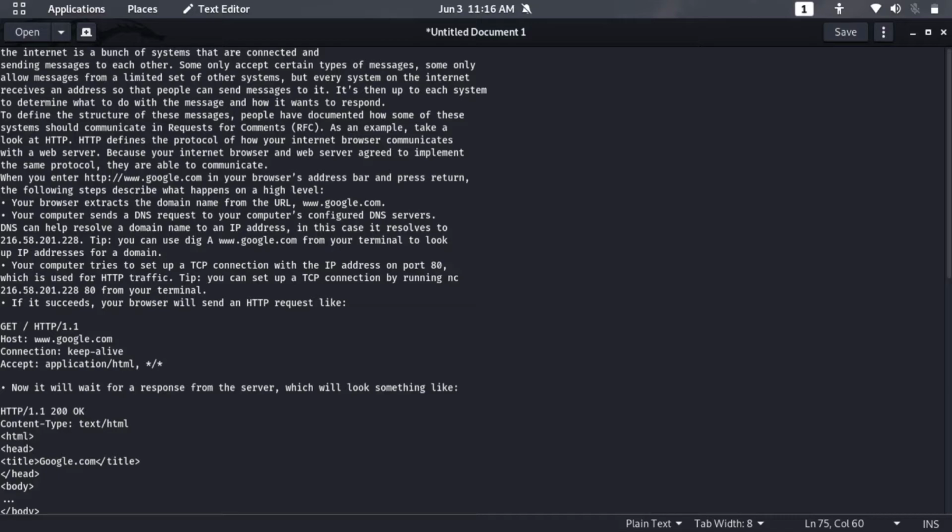This is the content for this video. Let me start reading. The internet is a bunch of systems that are connected and sending messages to each other. This is an example that I took of systems sending messages to each other. Some only accept certain types of messages, some only allow messages from a limited set of other systems. But every system on the internet receives an address so that people can send messages to it. It's then up to each system to determine what to do with the messages and how it wants to respond.